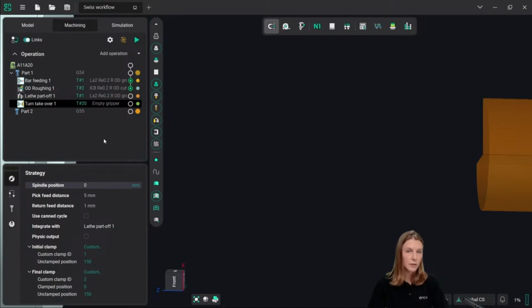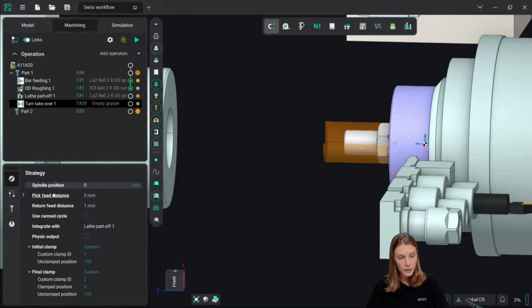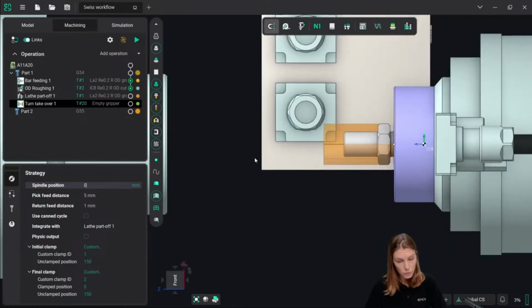And let's go to the turn takeover operation, which is important because it has to be integrated or coordinated with the lathe cutoff operation. So in the same Move Part tab, we have turn takeover. And in this operation, we have a couple of settings that are essential to explain. The spindle position. This is the point which we program inside the machine, and basically it's set up inside the machine schema. So we don't change it here. If you need to change it, it's better to do it in the machine definition.